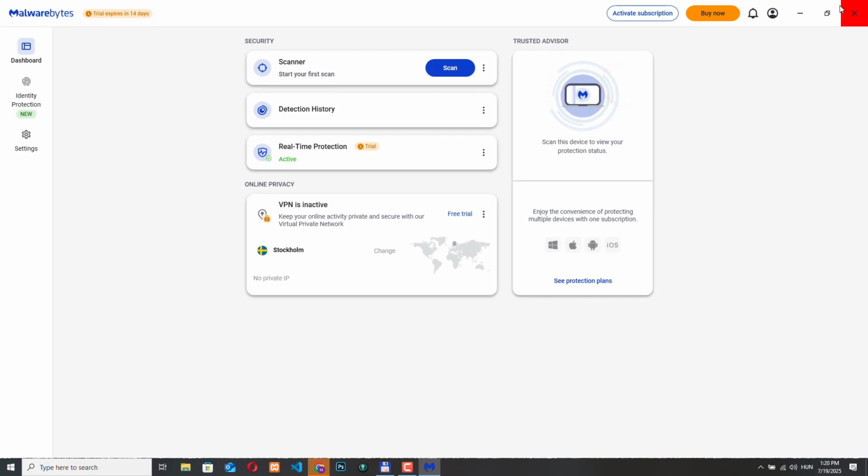I'm just going to make this bigger. Okay, so here we can find a number of options. In the middle, we have the security options and online privacy. The scanner option shows the last time a manual or scheduled scan was performed. If you want to start a scan, you can just click the Scan button here, and here we can access more options. We'll check these out later.